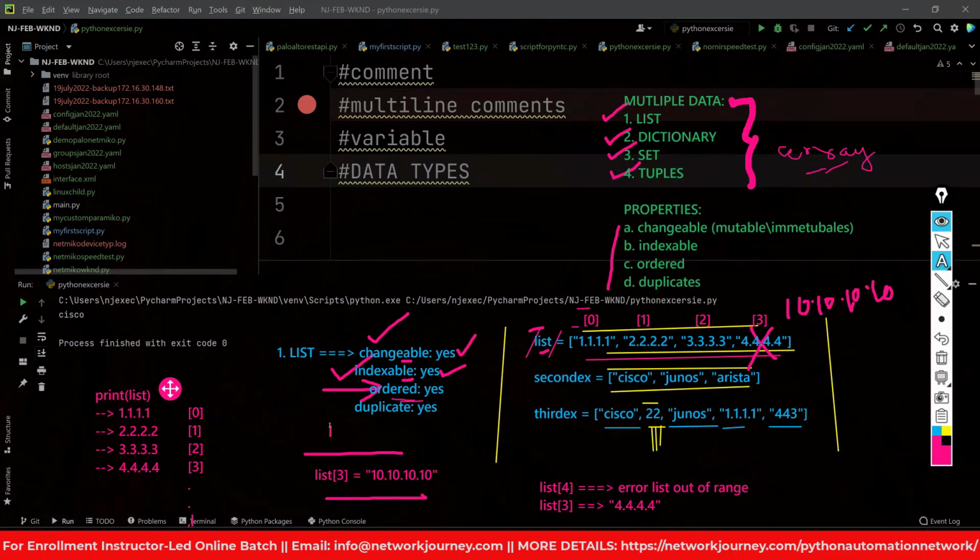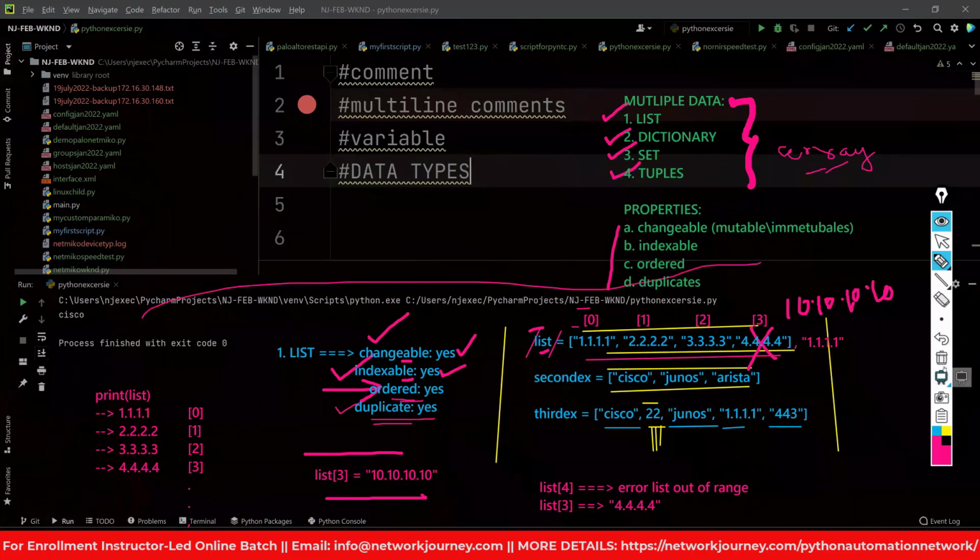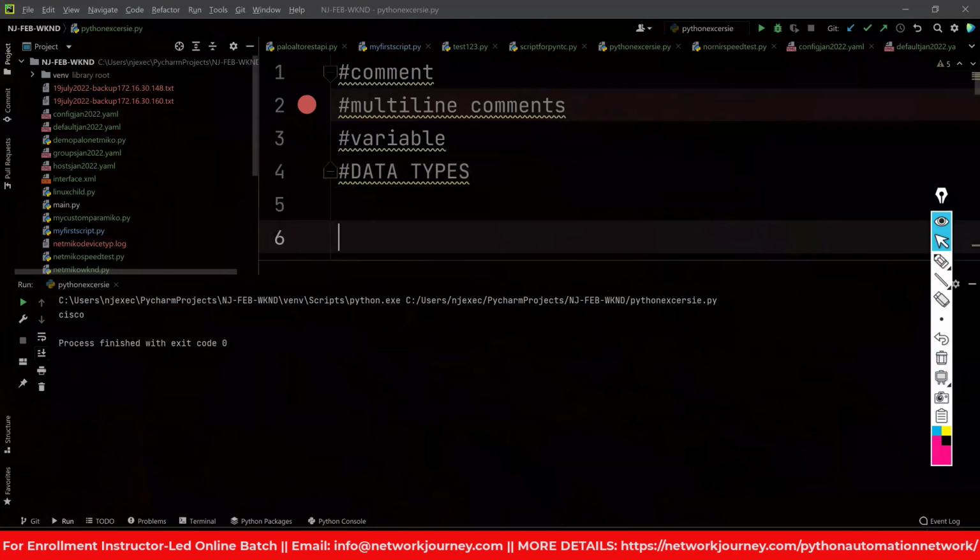What is duplicate? Duplicate in the sense, can I have the same element stored? What if here I had once again 1.1.1? Yes, it is doable. I can keep the duplicate data in the list method. So for duplicate, I'm going to say yes. Duplicate is allowed in the list. So this is an example. Let me quickly show here.